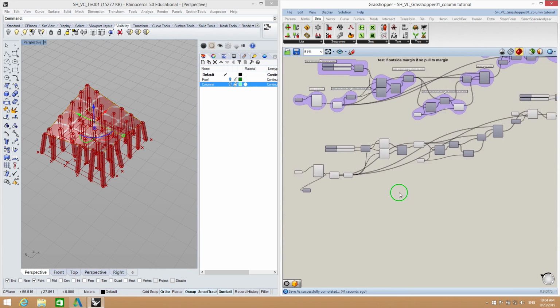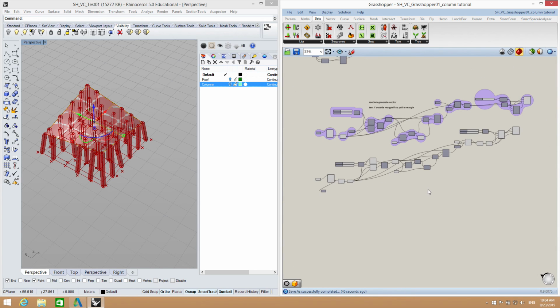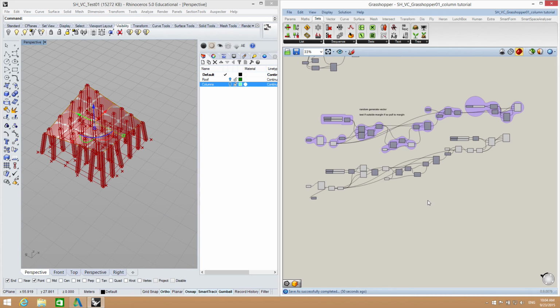So that is the gist of the project and how to build it. And then Austin is going to show you some other uses of Grasshopper to create perforations in the shield.